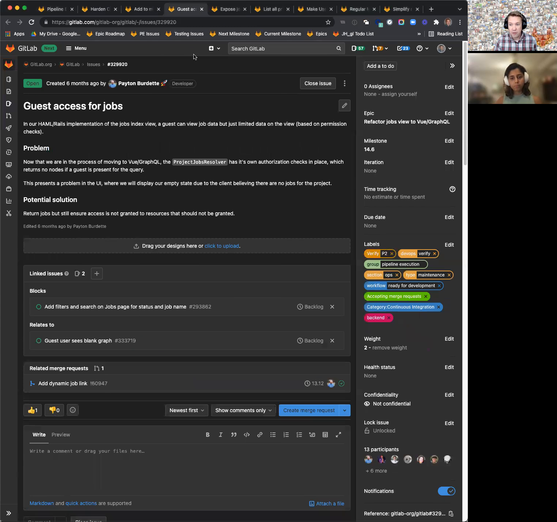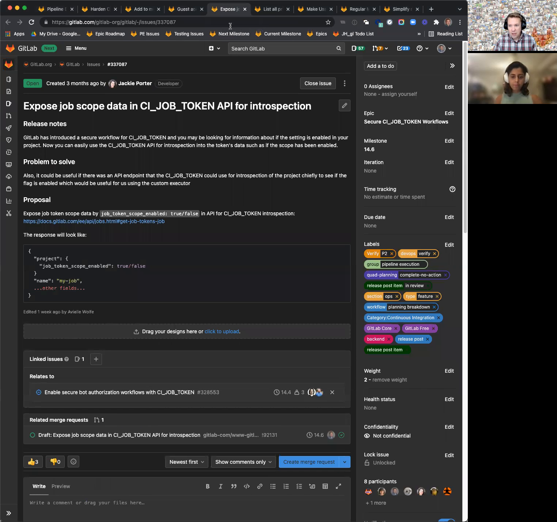Another top focus for us in 14.6 is improving our secure workflows in CI pipelines. For that, we have a couple of issues. The first is our guest access for jobs. This unblocks our jobs page refactor for our front-end engineers that they've been working on to improve the overall page experience. And additionally, following the 14.4 release of the CI job token secure workflows, we're making an enhancement to enable users better visibility into the scopes of the CI job token and the exposed job scope data, and the CI job token API for introspection.